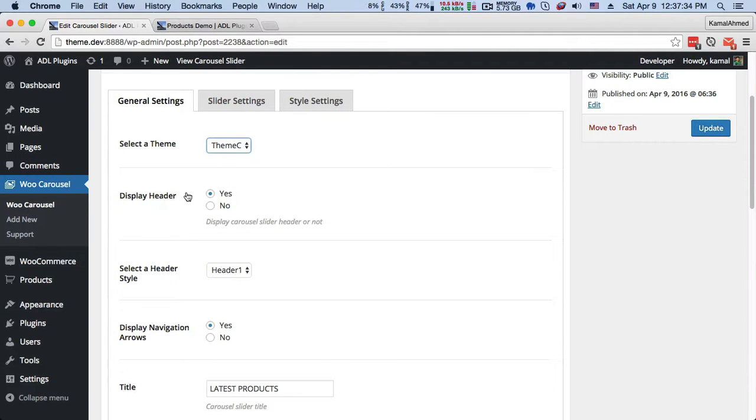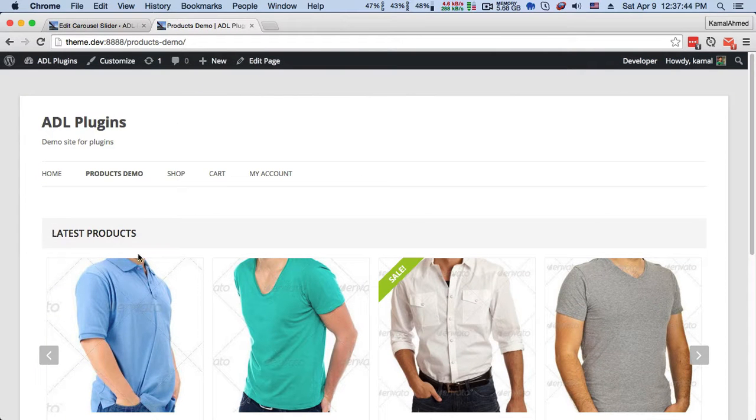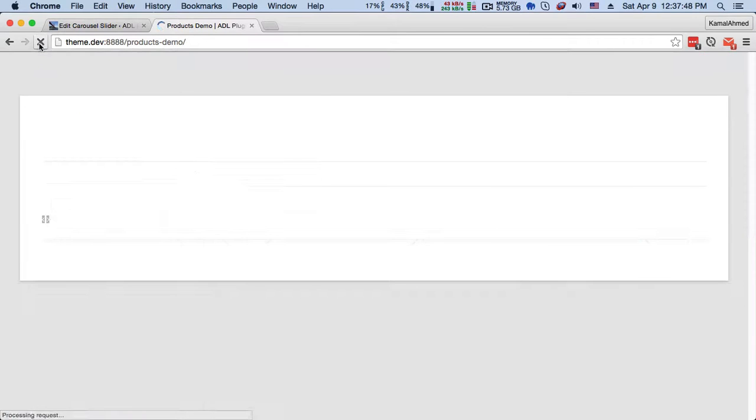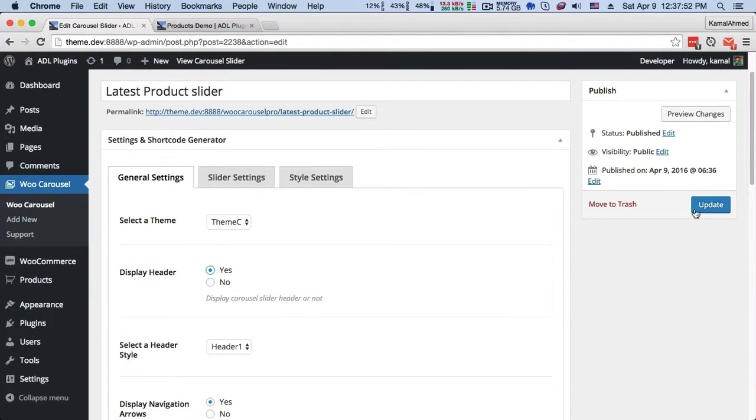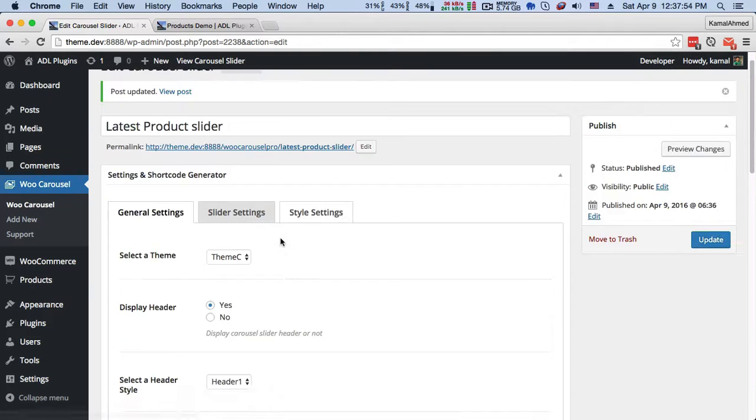And display header option allows you to enable or disable the header option of the slider. If I set it to no, then this option, a latest section, will be hidden. Now it is hidden. I'm going to set it to yes because I want to keep it.